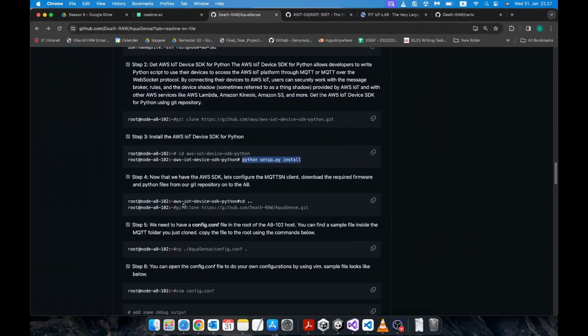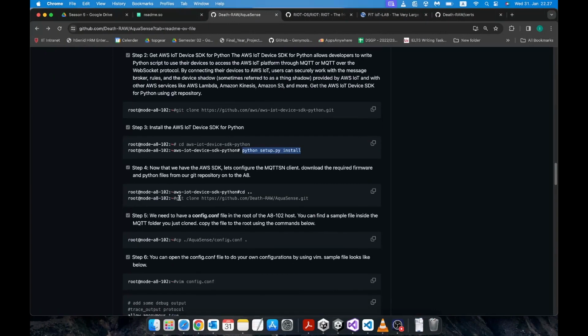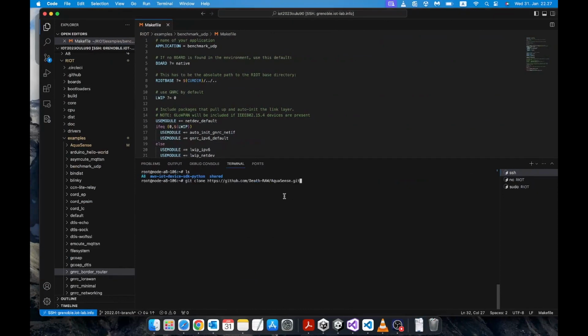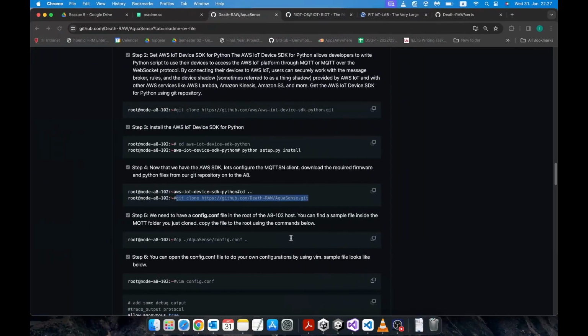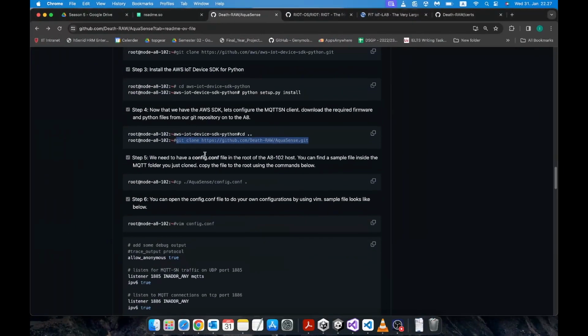Next step is to clone our project into the root. So let's do a git clone again, this time again to the root. It's going to take some time. So we need to have this config file, known as the config.conf file, which is a configuration file. It should be in the root of your A8 node.